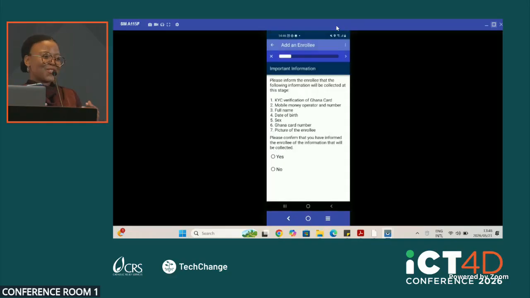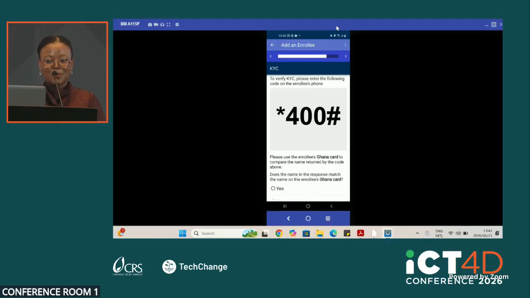All right. So the first step is to notify the campaign worker about the information that I will be collecting throughout the enrollment process and to acquire their consent to do so. Once I have that, I can move on to one of the key components of the solution, which is the KYC verification or the Know Your Customer verification process. It's essentially a validation mechanism used to ensure that the correct campaign worker will be receiving payment in due time.